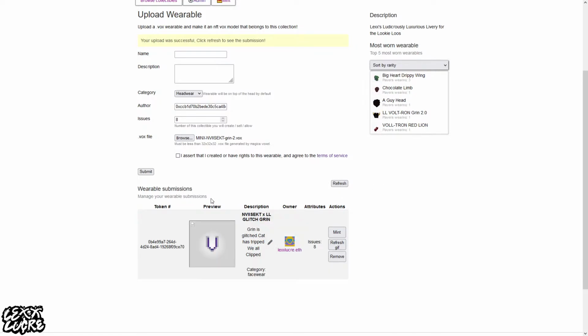And we're going to notice that our submission is right here. Our token number, right there. Our preview is not yet available. So we get this sexy V. But for right now, we can see the description and the name. We do have the ability to change the description if we want to at this stage. We don't want to change.